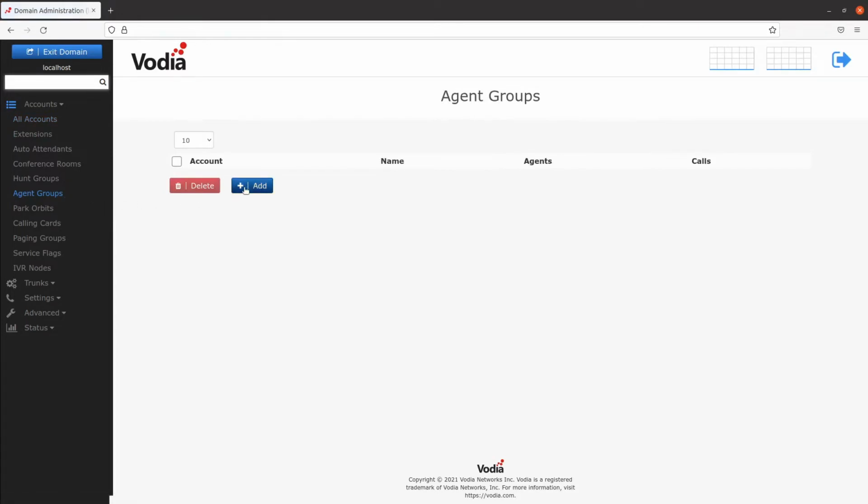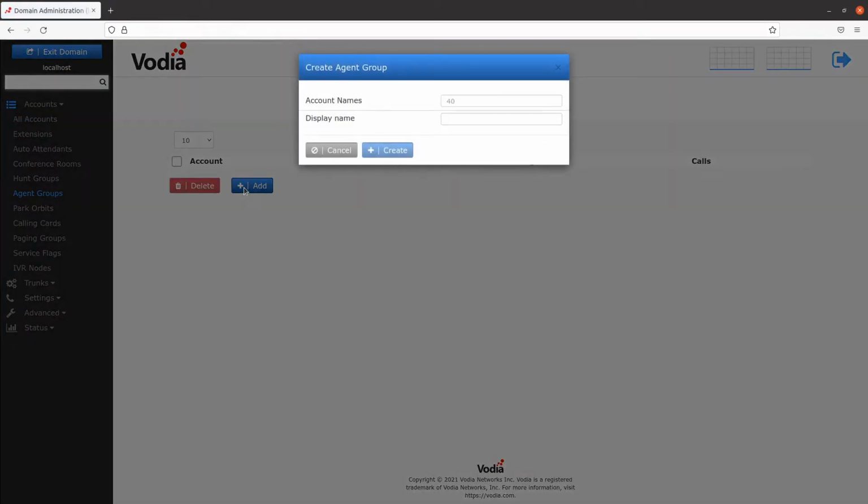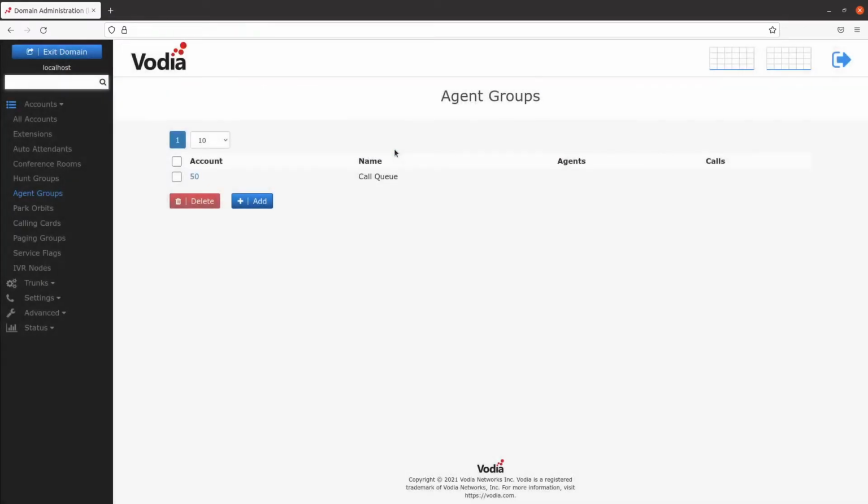Click on the Add button. Under the Account Names field, type in a number for your queue. In the Display Name field, type in the name of your queue. Click on Create when you're finished. You can now edit your newly created queue by clicking on it.